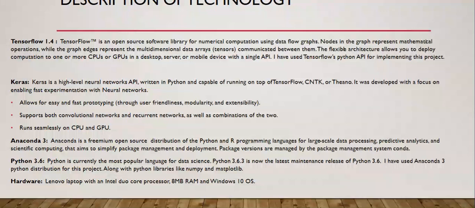And regarding Python, I have used the Anaconda 3 distribution of Python. This is the most popular Python distribution, especially for those who are focused on data science. Python 3.6 is the latest version of Python that I have been using. And finally, the hardware, as I said, is a simple Lenovo laptop with an Intel dual-core processor with 8 MB RAM and the Windows 10 operating system.